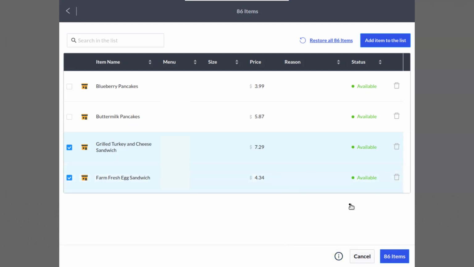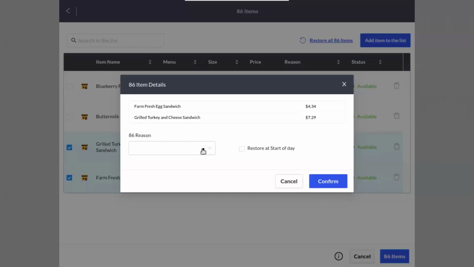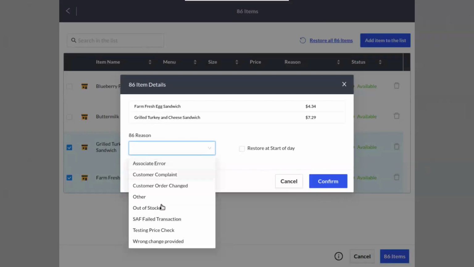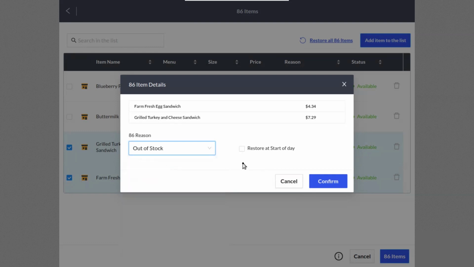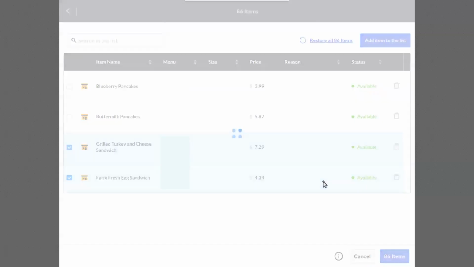So I'm going to 86. It's going to ask me why. So in my case, these are out of stock, and these reasons are customizable in the store level back of house. I can also choose whether or not these items will be automatically restored back into my regular sale at the start of day, or if I need to do it manually. I will leave the checkbox off for now and choose confirm.